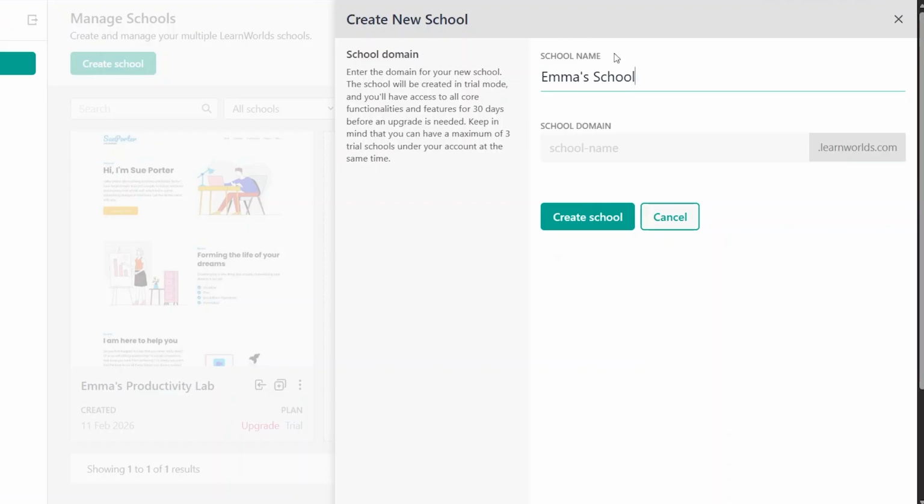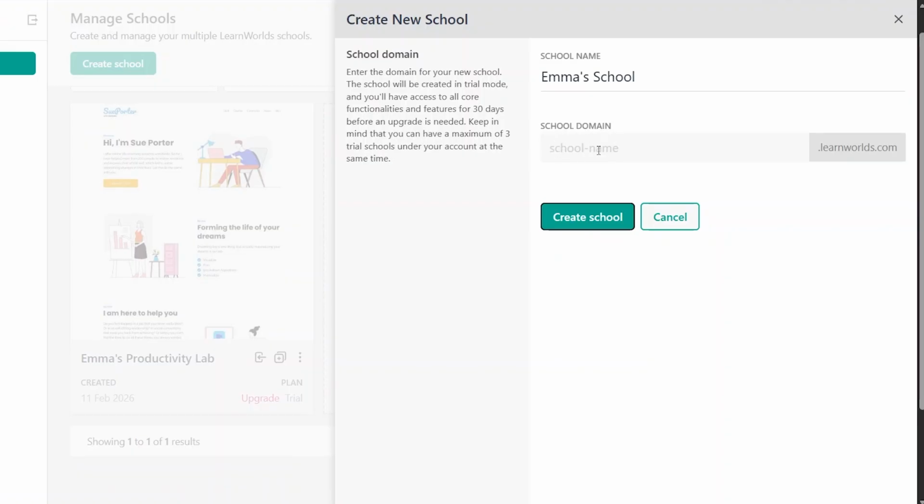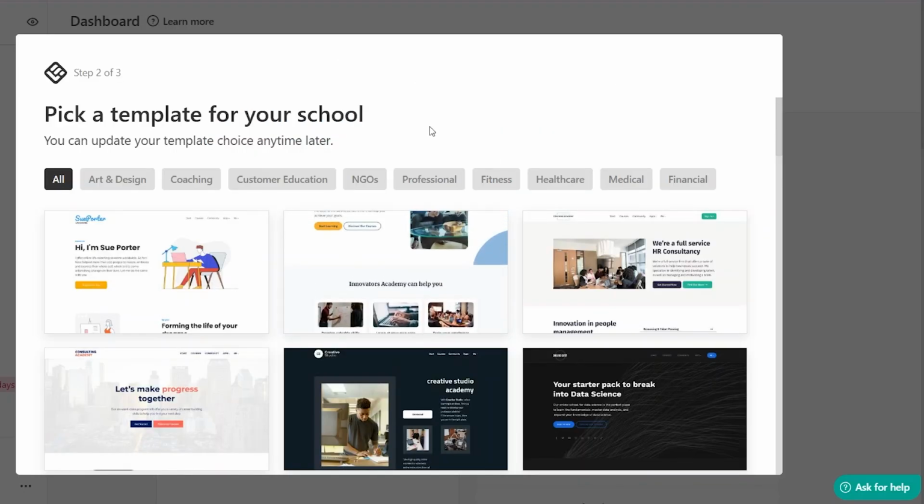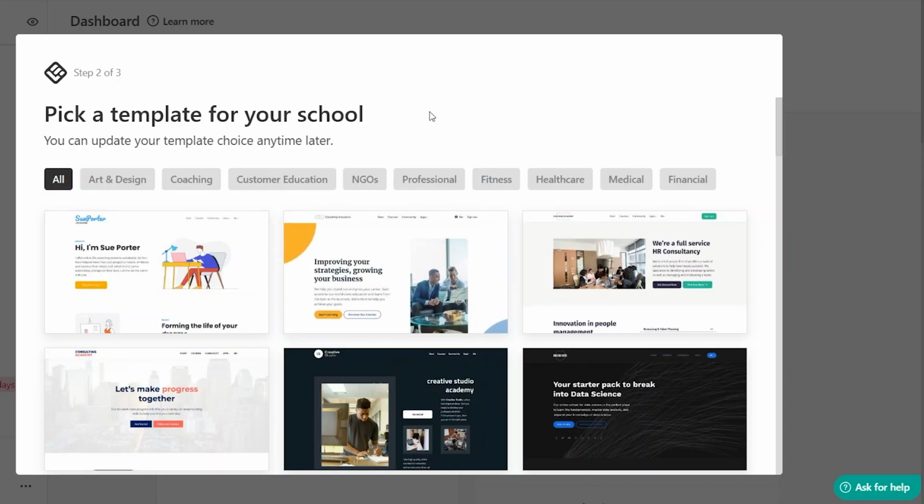Then after the school name, you have the school domain, and this is what is suggested. So I could follow the same style. I'll put in Emma, so I'll put in a dash right at the center, and so this could be the domain. It looks nice, and then we can just click on create school, and here it says they are preparing our school.